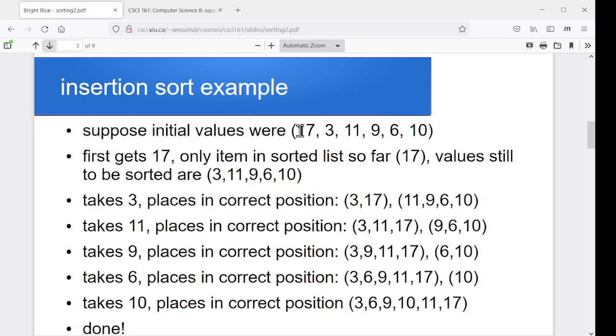So again, suppose we had an array of values and they're just in some random scrambled order. We've got 17, 3, 11, 9, 6, 10, and we want to get them into sorted order, increasing or non-decreasing. So what we'll do at first is look at that first element. Well, 17 by itself is sorted, right? If you've only got one element, it's sorted.